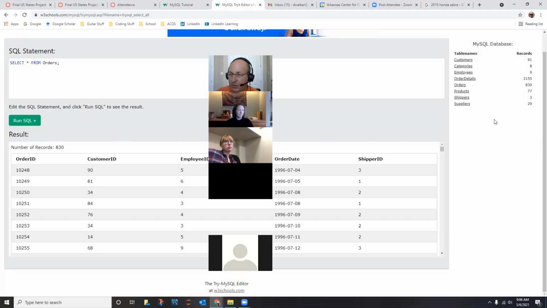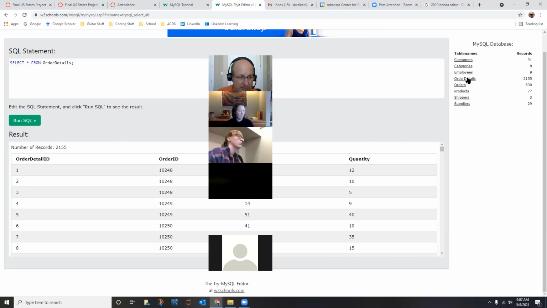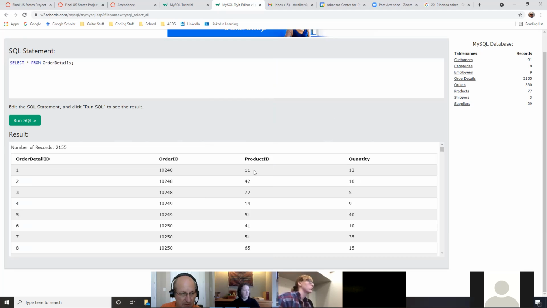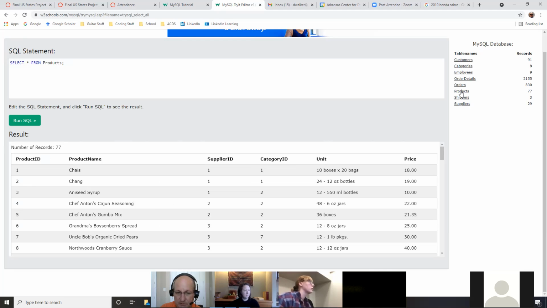So you got orders. Every order has one record for the order itself, but then the order details will tell you just real simple stuff: the product in that order and the quantity. The products table is another good base table. It tells you the name of the product, who supplies it, and then you've got a relationship here to category. That's a foreign key. Supplier ID is a foreign key.